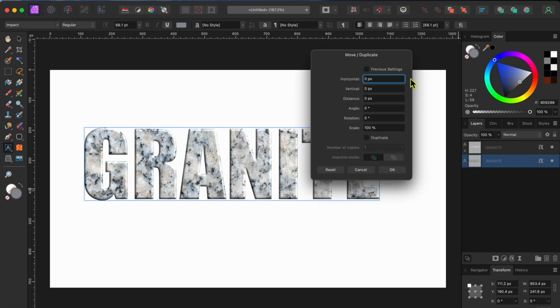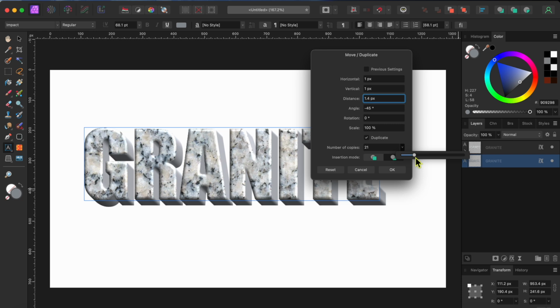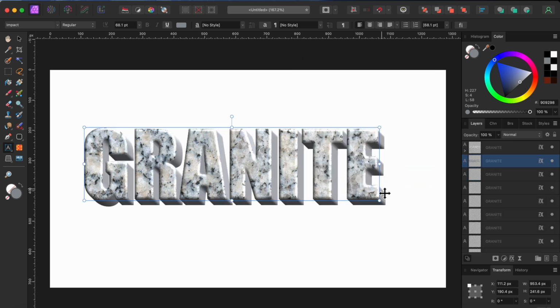It will bring up this Move Duplicate box. Type in 1 for the horizontal value, 1 for the vertical value. Put a check in the duplicate box, and change the insertion mode to Insert New Item Behind. Then, move the number of copies slider to the right until you get your desired 3D effect.